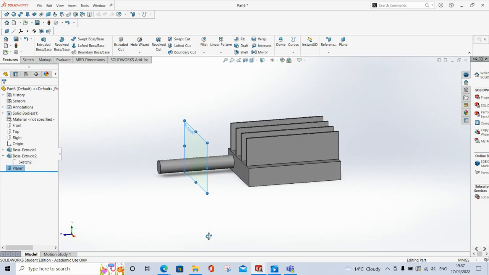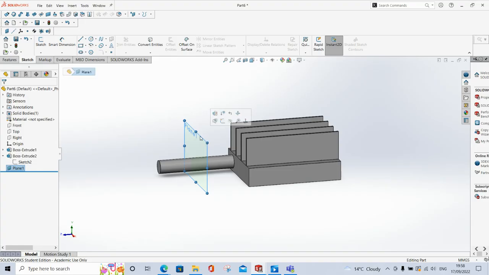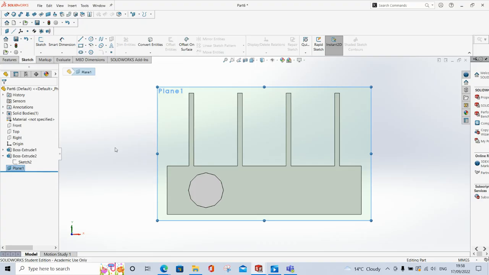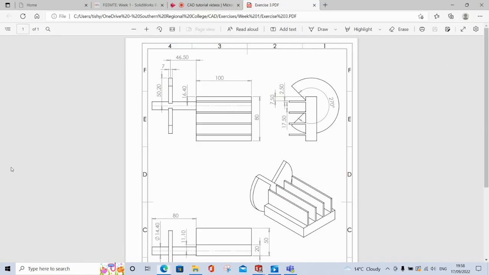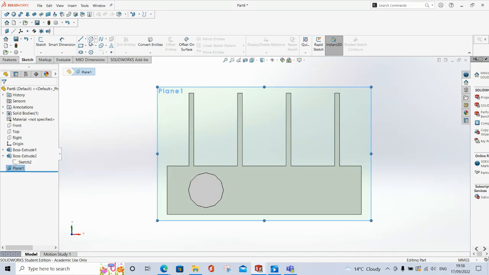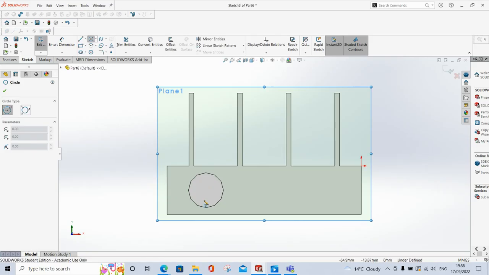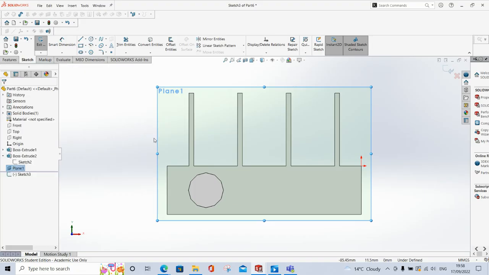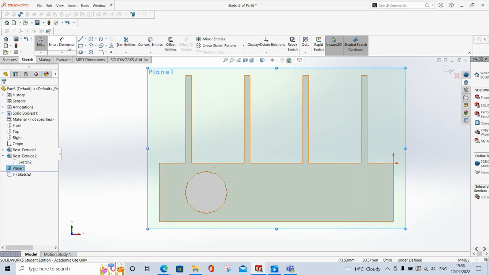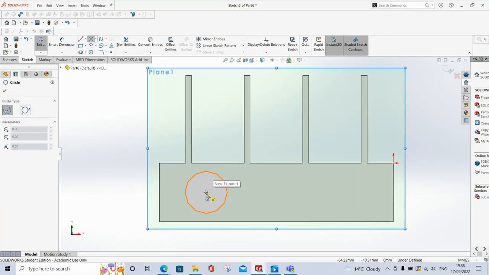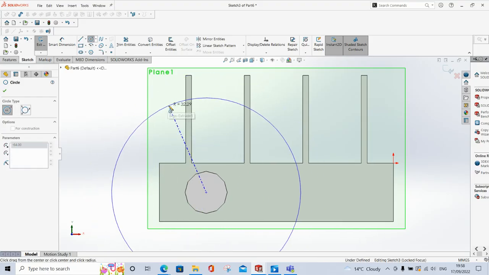Now it just calls it plane 1. It's created this plane, but it just means that we can now draw on that plane. So if I click sketch and click this plane and click normal to, I'm now in active sketch in plane 1. So the center point is on the center point of this axle. So if I again go and draw a circle, I'll have to draw the center point. Should pick that up. Yeah, so if I pick center point there, draw a circle.